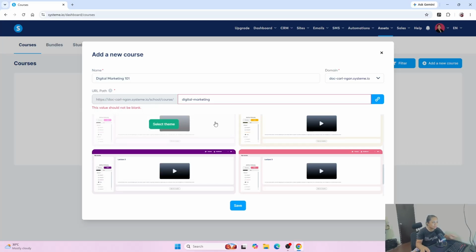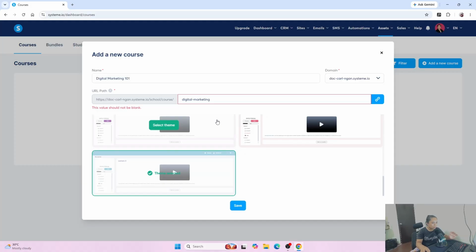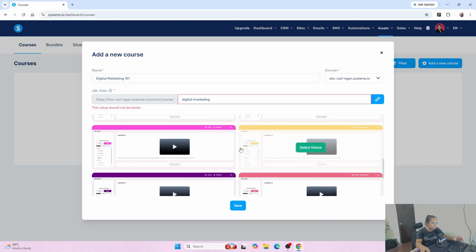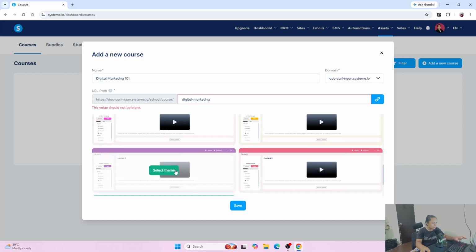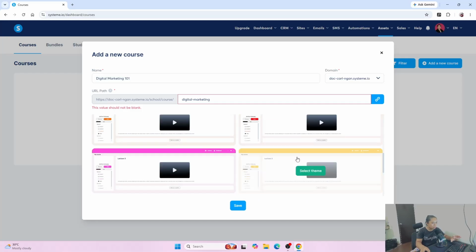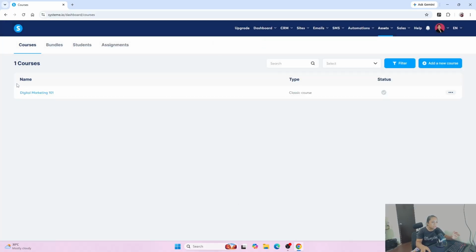The next step is to select a theme for your online course, depending on your color brand. For example, my color brand is dark blue, but I don't see a dark blue or navy blue here. I will just choose the yellow one, because this is my accent color. Just click the select theme button and then click save. And you will see here the name of your course, the type, and the status.